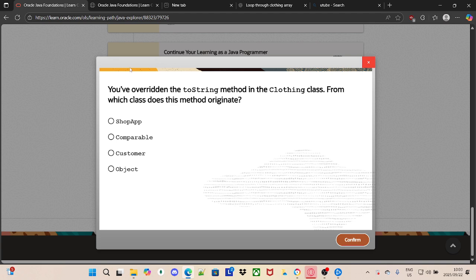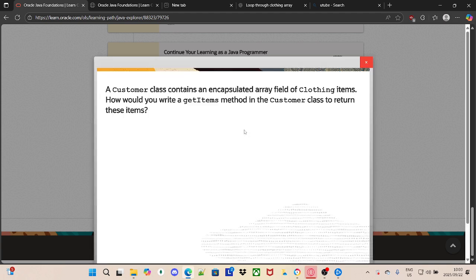You've overridden the toString method in the clothing class. From which class does this method originate? We know that a class inherits from Object, so the options are Object, Customer, Comparable, ShopApp. We're not talking about a shop app here, and it's not related to the class. Comparable, we're not talking about that, so we take Object.